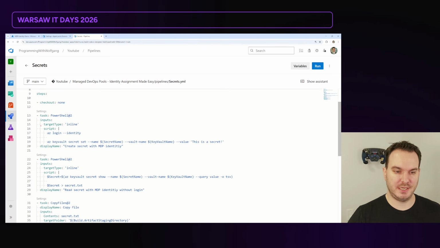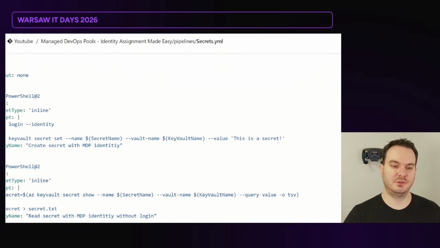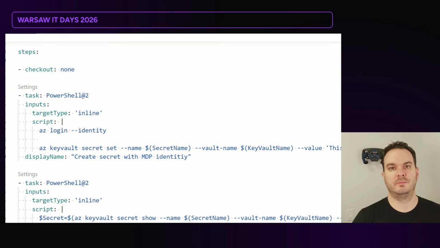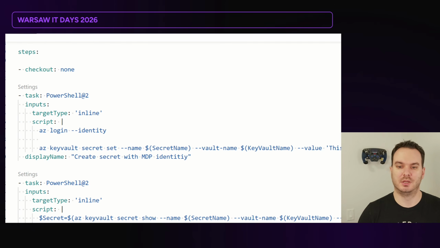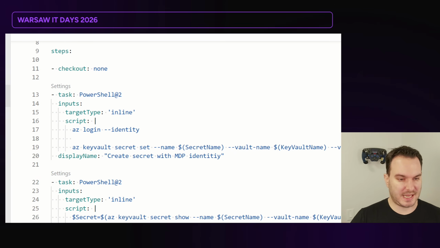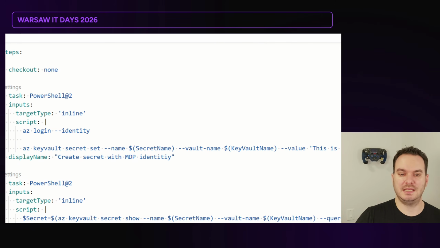Then what's really great here is I can use az login --identity with the identity parameter. This tells the Azure CLI to use the managed identity we have attached to the managed DevOps pool. This means I don't have to tell the pipeline a name of the identity, a username, password, nothing. I just say use the identity you have, and therefore the DevOps pool will be able to access the key vault.